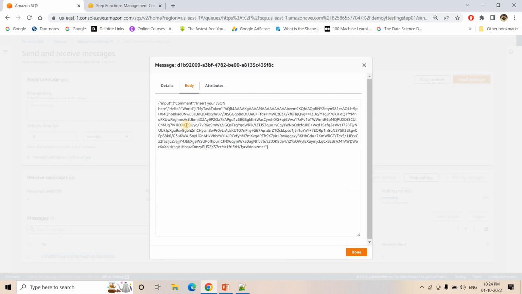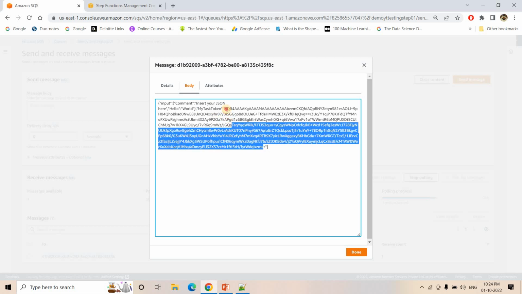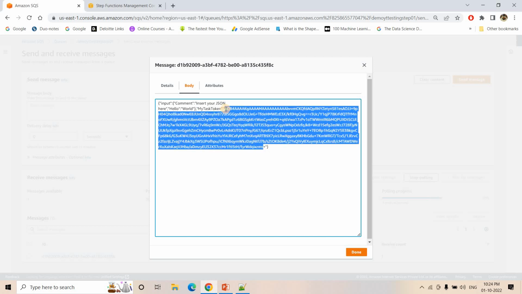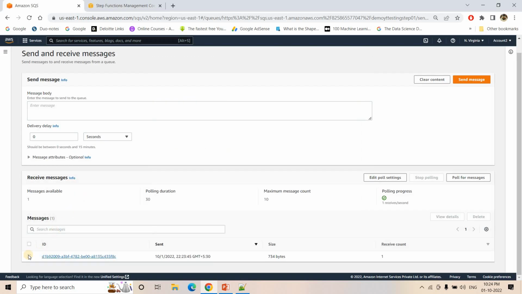Okay, if I expand that, here you can see the input, whatever input we passed in this step function. Those two keys, comment and hello, are coming. And apart from that, my task token is available. So whenever our job is done, the Lambda needs to send this particular token along with other required output to the step function with the send API. That is the SendTaskSuccess API.